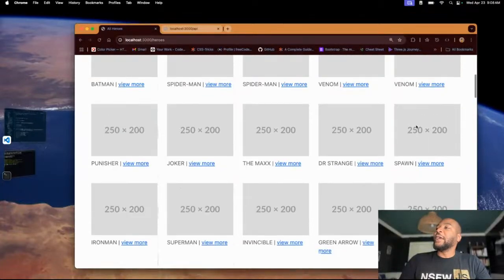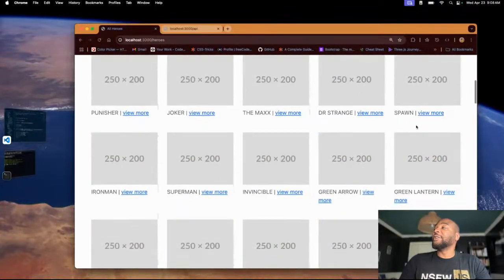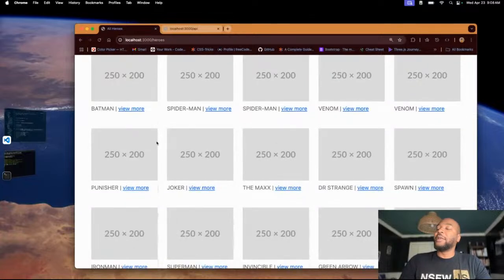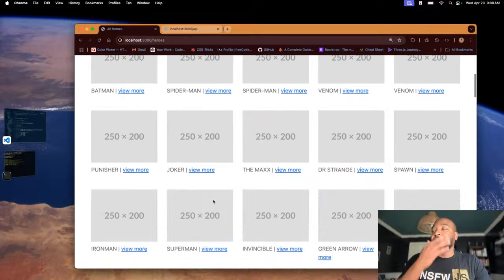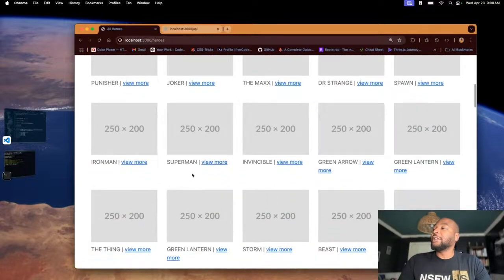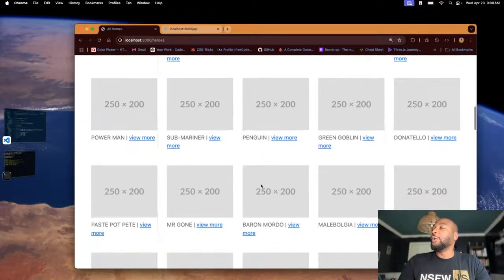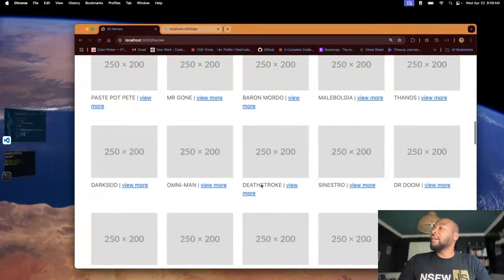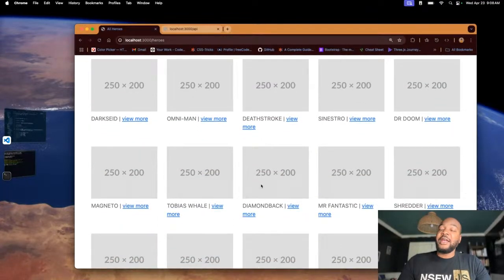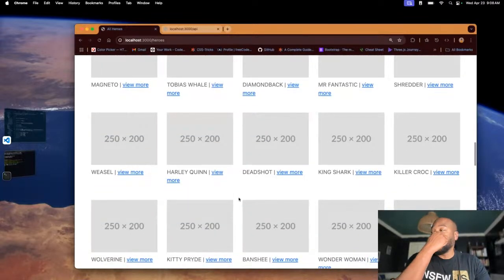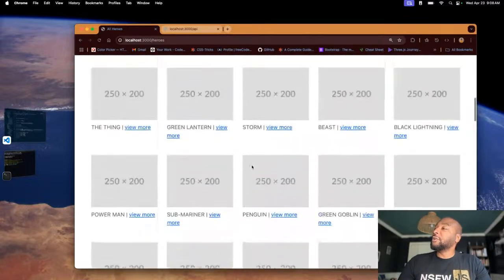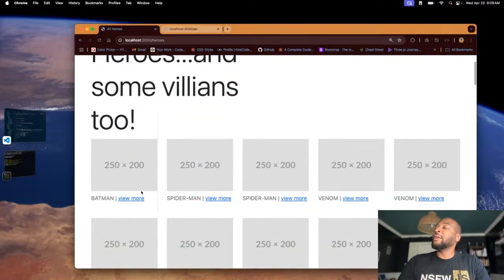As you can see here, it's 100 heroes that are listed. They all have a placeholder image, and they all have their name. So it's either going to be a hero name, like we see here, Superman, Invincible, or if that character, that hero, does not have a hero name, like Tobias Well, it will display their first and/or last name. So that's what we have. And then we can click on view more.